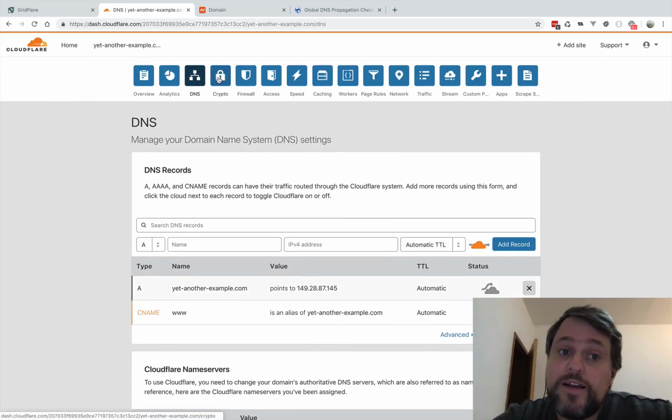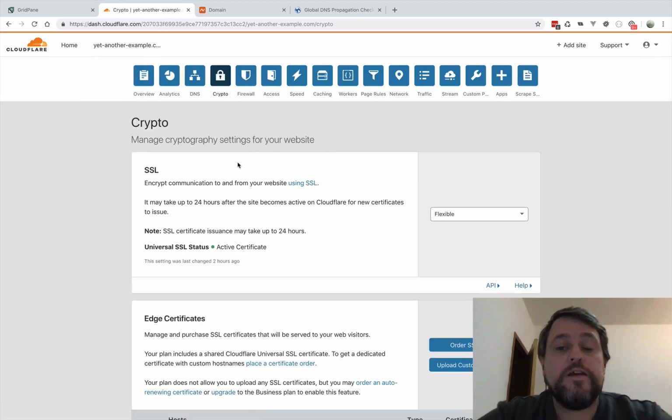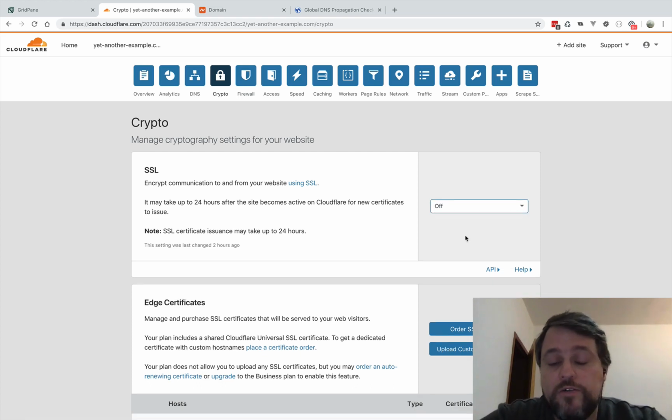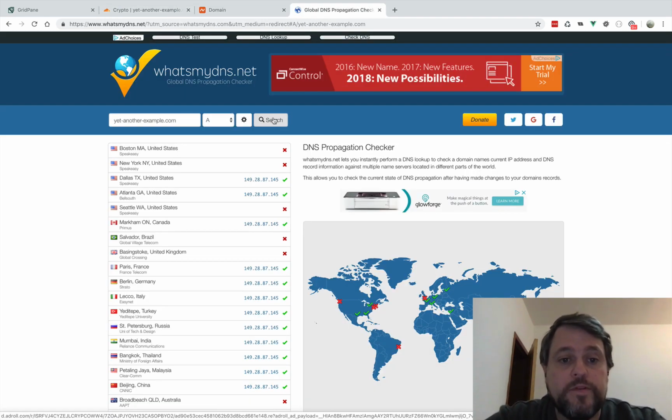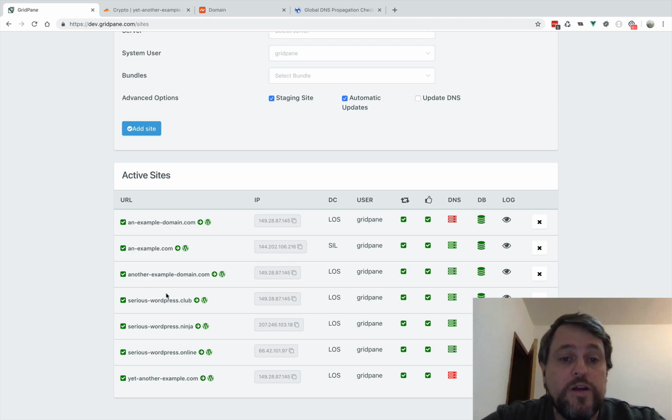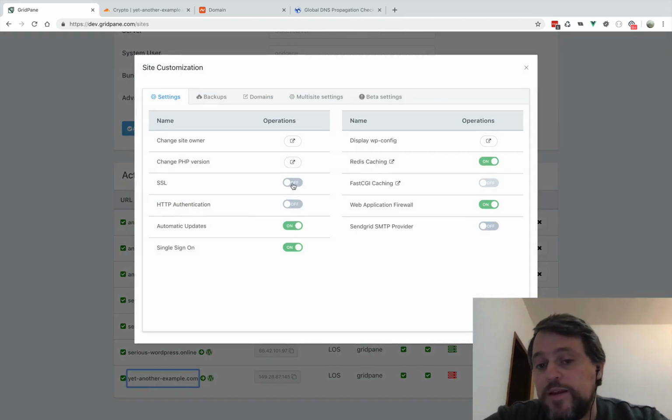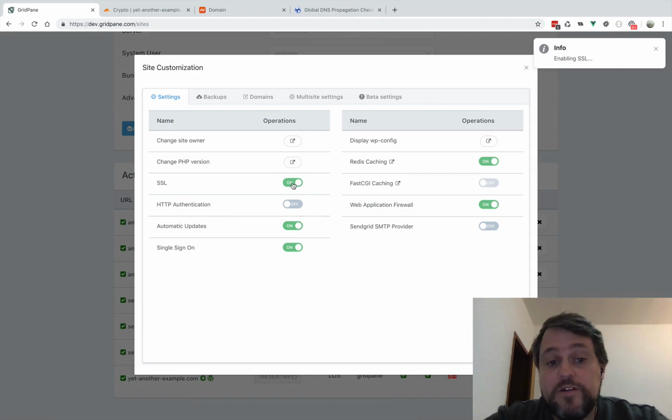If you go to crypto in Cloudflare, then you'll see that Cloudflare sets you up with a flexible SSL as soon as you add your domain. Now this can only cause complications at this point, so I would actually just turn that off for now. We can turn it back on later. So once that's off, check my DNS resolution again. That seems alright. It's not fully resolved, but remember, the beauty with GridPane SSL is we protect you. So may as well just go and try and turn on the SSL now.